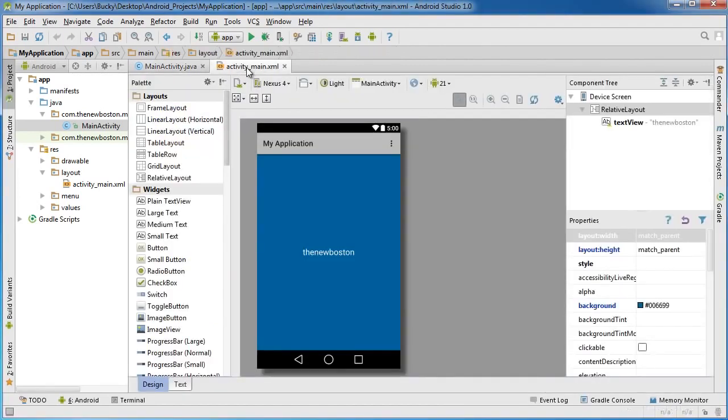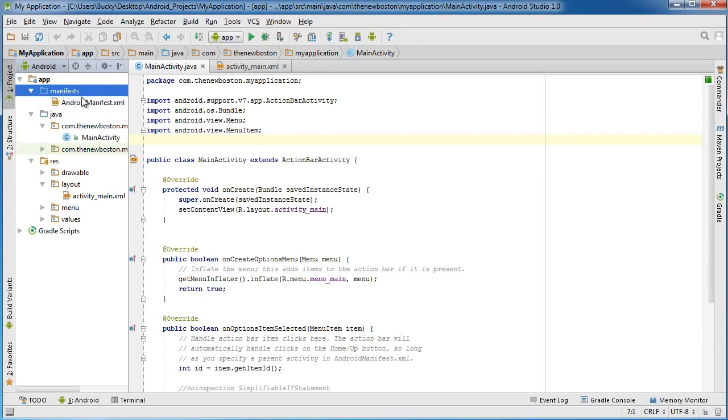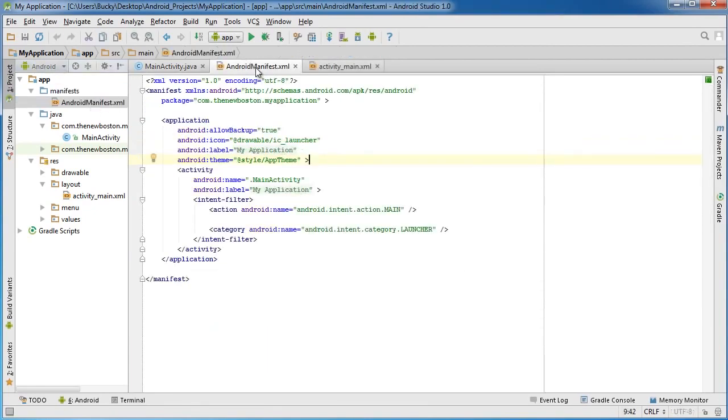So each activity, like I said, is an XML and Java file. However, go up to your app and you're going to find a directory under it called manifest. Now expand this and you're going to find another XML file called AndroidManifest.xml. Now double click that to open it, and let me drag this all the way to the left.